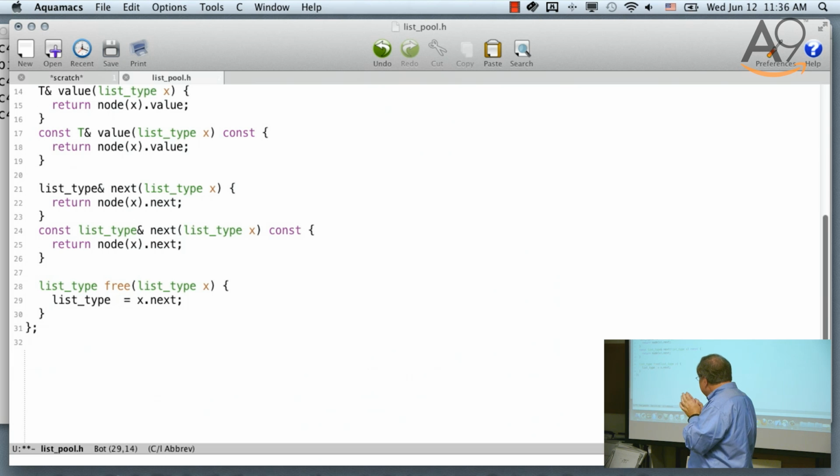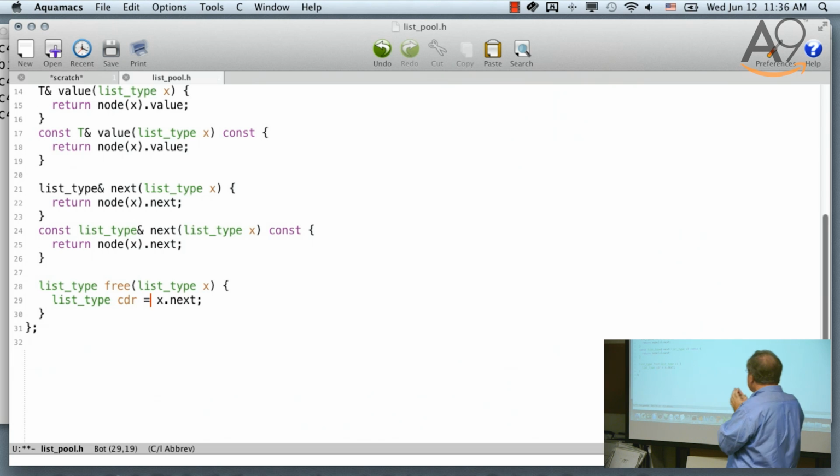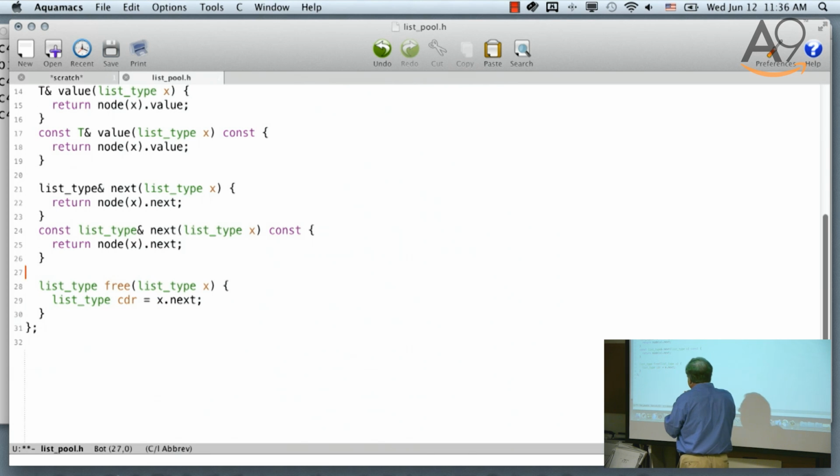No, you never say x dot next. You haven't got it. Use the public interface whenever possible. I was calling the function I defined right above it. Yes, so call a function you defined right above it.